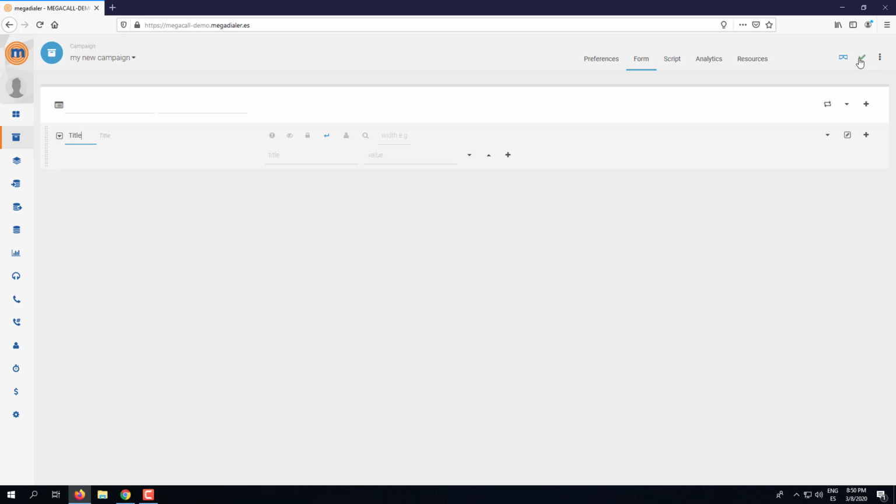Within this title field, because it's a drop down, we're going to look at the options that we want to input into there. We have the title, so this is the name or the information that the agent will see, and then the value, which is what gets saved within the dialer.